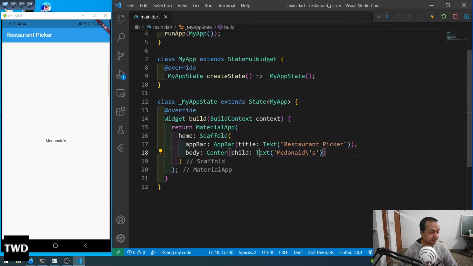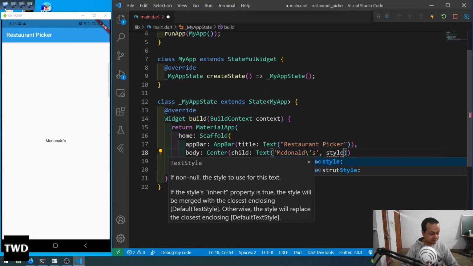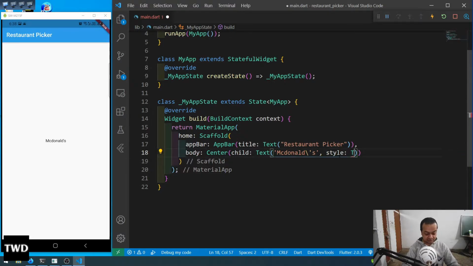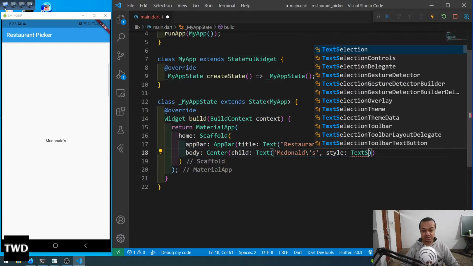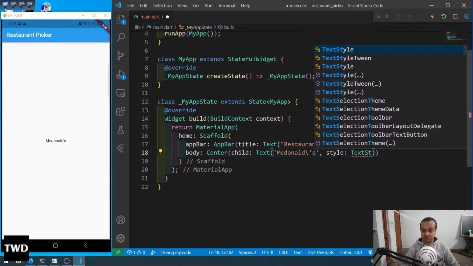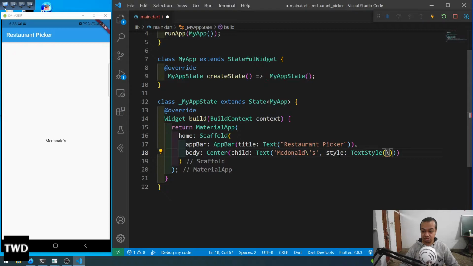And then after that I will come here and add a comma, style, let me give some text style also, and font size is 30. Save it, and the font size increased to 30. Okay, so it is looking good.